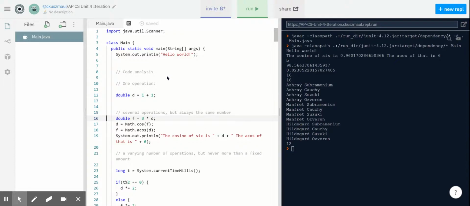Now, we might have several operations, such as we see from line 16 through line 19 here, but the number of times that these operations get executed is always the same, no matter what the conditions are for the running of the program. So it's always going to compute 3 times d, compute a cosine, compute an arc cosine, and then print a bunch of things out. But it's never going to do more or less than that.